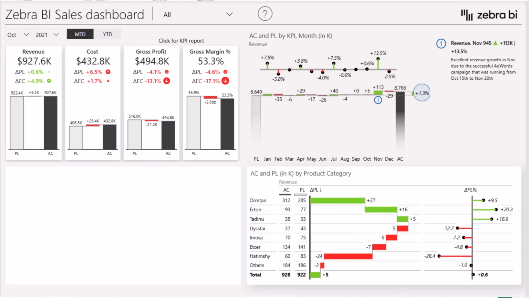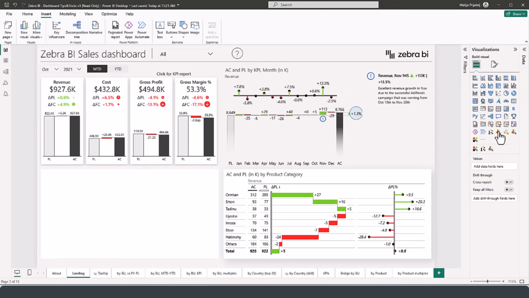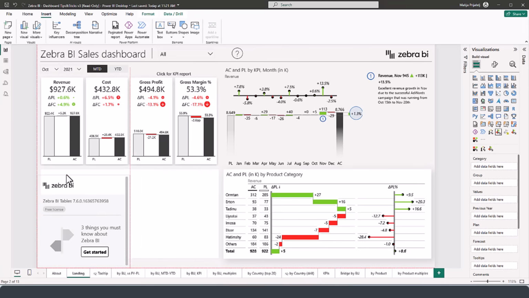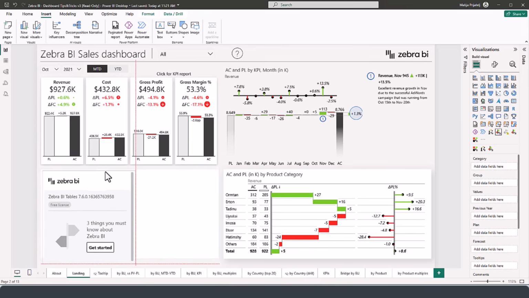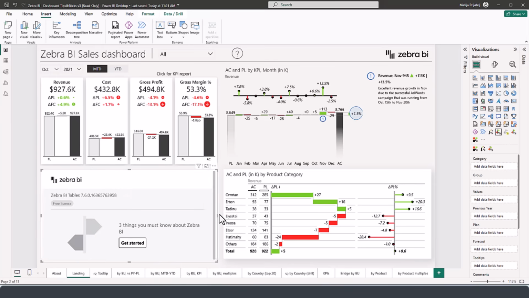Let's add another Zebra BI table here for a little more information on the performance of our business unit. First, we're going to start at the visualizations, and we're going to add a Zebra BI table. We're going to reposition them here where I already made some place for them, like this.